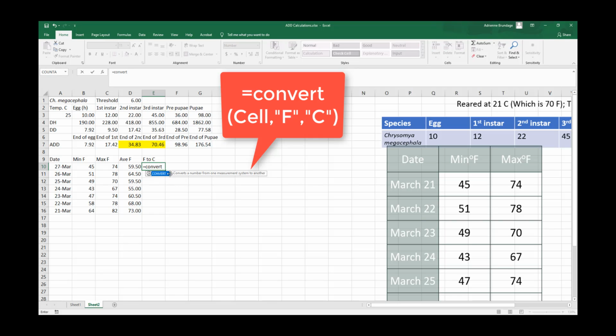So it says it converts a number from one measurement system to another. That makes it really easy. Good. So now you put open parentheses and it tells you exactly what you need to do here. In this case, you're going to convert the number. If you click on that, I want to convert whatever is in the cell directly to the left, the average Fahrenheit.